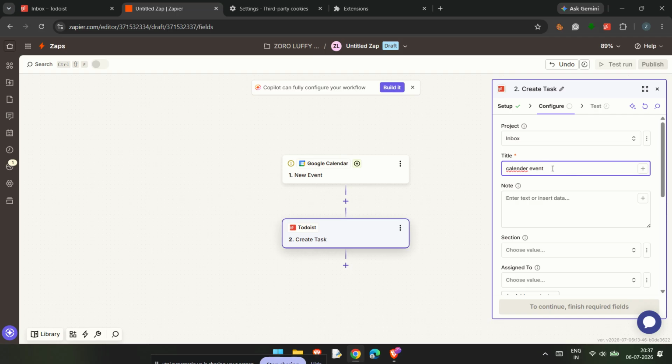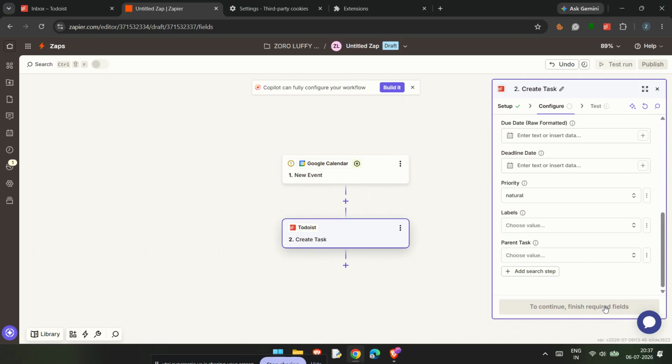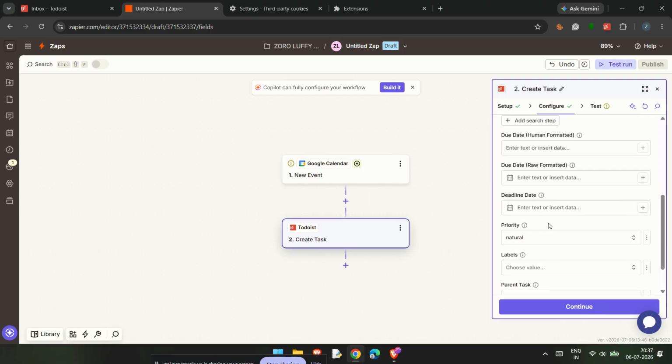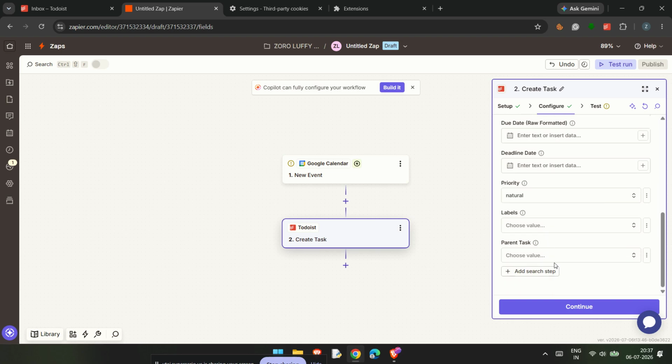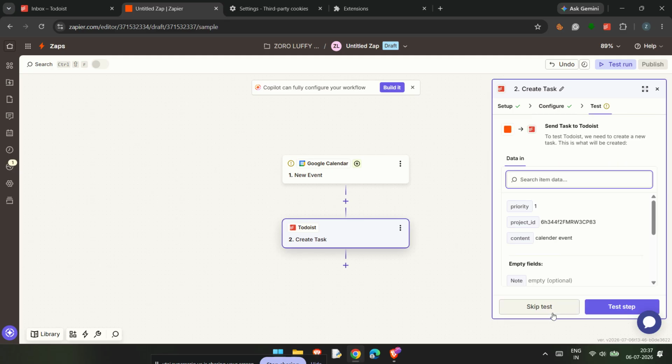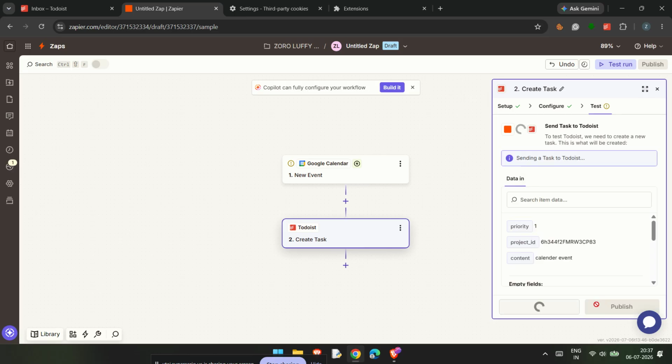You can also map other fields if you want, such as descriptions, due dates, or additional notes, depending on how your workflow is set up. Take your time here and make sure the right data is going into the right fields. This is the key to making automations useful because the more accurate your mapping is, the better your Todoist tasks will be. If you're automating work meetings, project deadlines, or personal reminders, this step helps make sure nothing gets lost in translation.